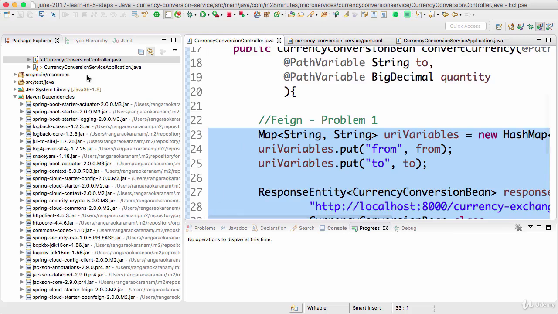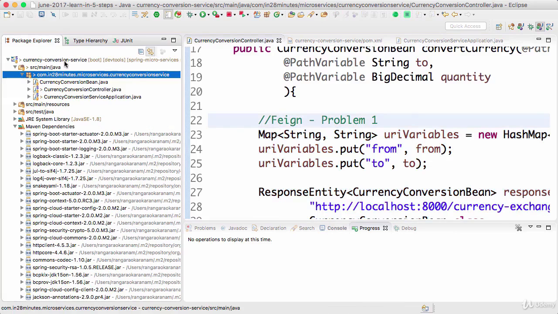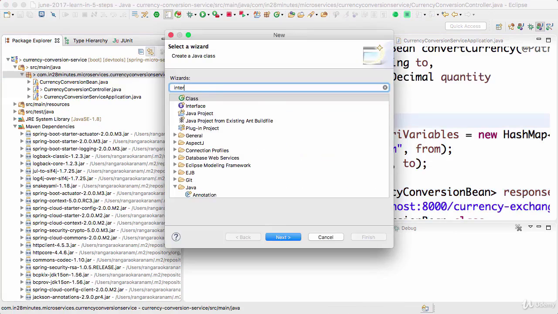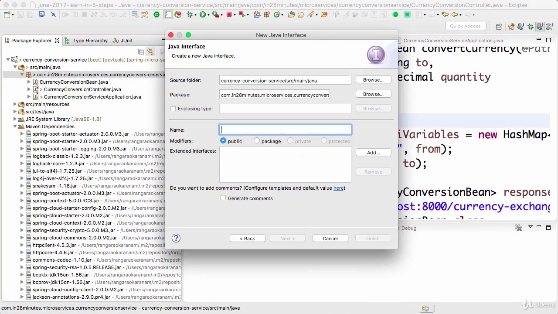So let's create a Feign proxy right now. I'll create a new class. Actually, I have to create a new interface. I would want to call this currency exchange. The service which we are going to invoke is currency exchange, right? So CurrencyExchangeServiceProxy, and say finish.